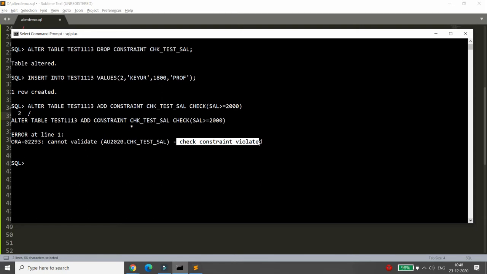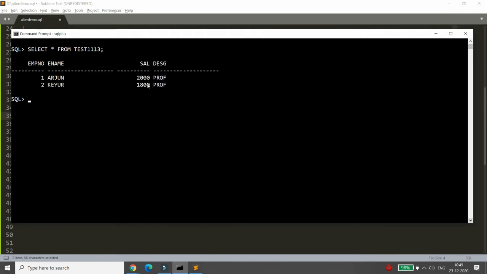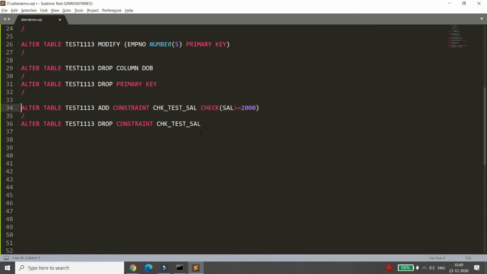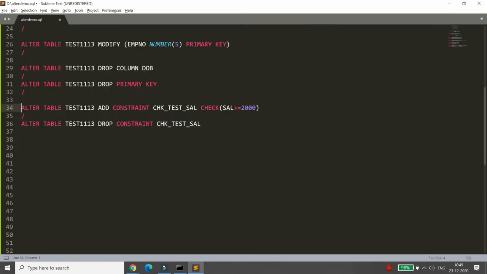Because the data available in the table contains values less than 2000. For example, if you write it here, you can see that the record KUR has a salary which is less than 2000. So there are two ways to handle the constraint here. Either you can delete the record of KUR, or you can increase the salary of KUR, or you can make the check salary greater than or equal to 1800.